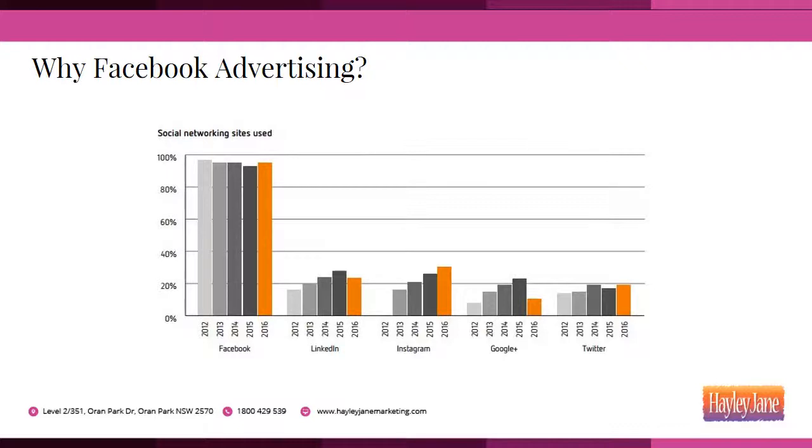So why Facebook advertising? Well, first of all, here on the screen we have a graph of the percentage of Australians using different social media. So you can see that Facebook is by far and away the biggest platform in the country. Following that is also Instagram with the number of users, and Facebook advertising actually controls the back end of both of them. So for your business to reach these people, that's where you want to be, and this is what you want to be using.